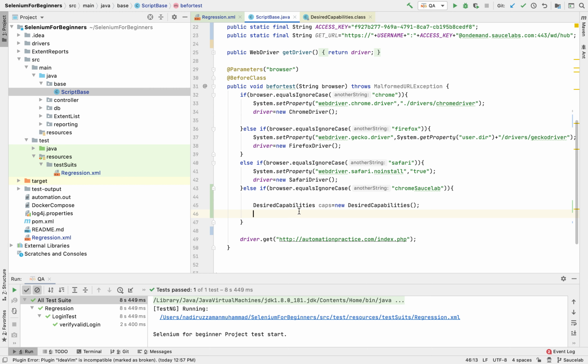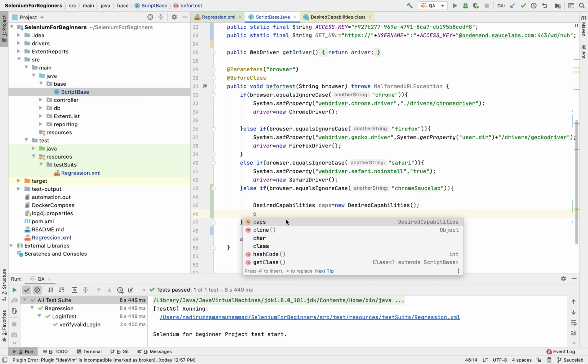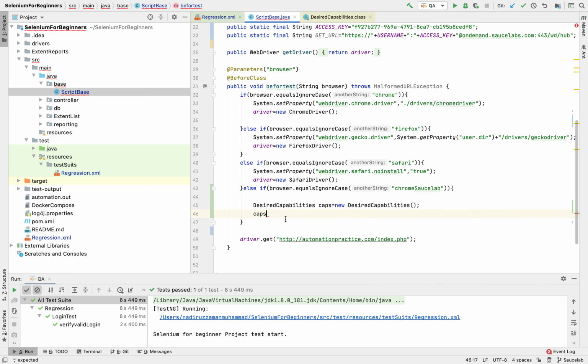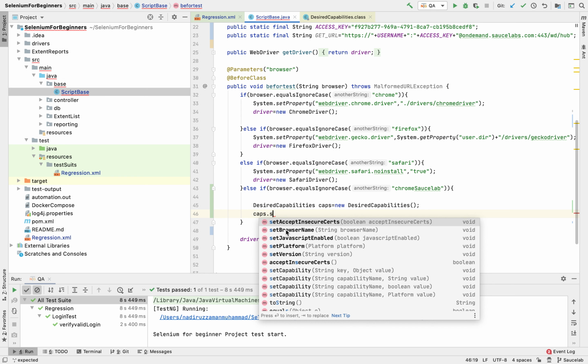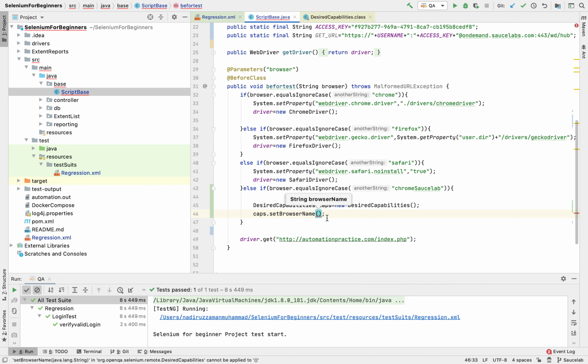Same way. We can say caps dot, and when you say caps dot, now we need to set our browser name first. What kind of browser do you want to use? Set browser name. Before that, we have the browser variable over here, so we're going to use our browser here.